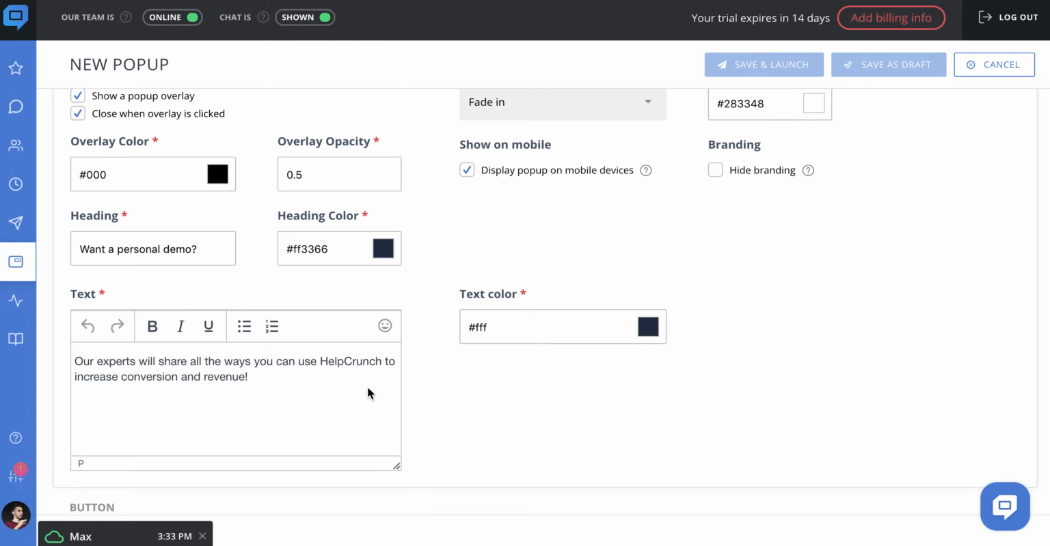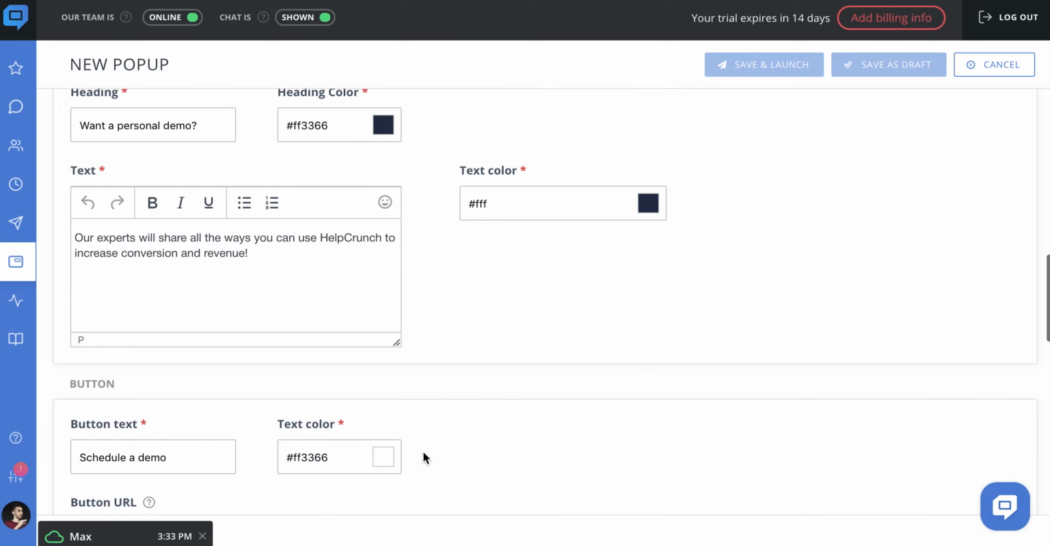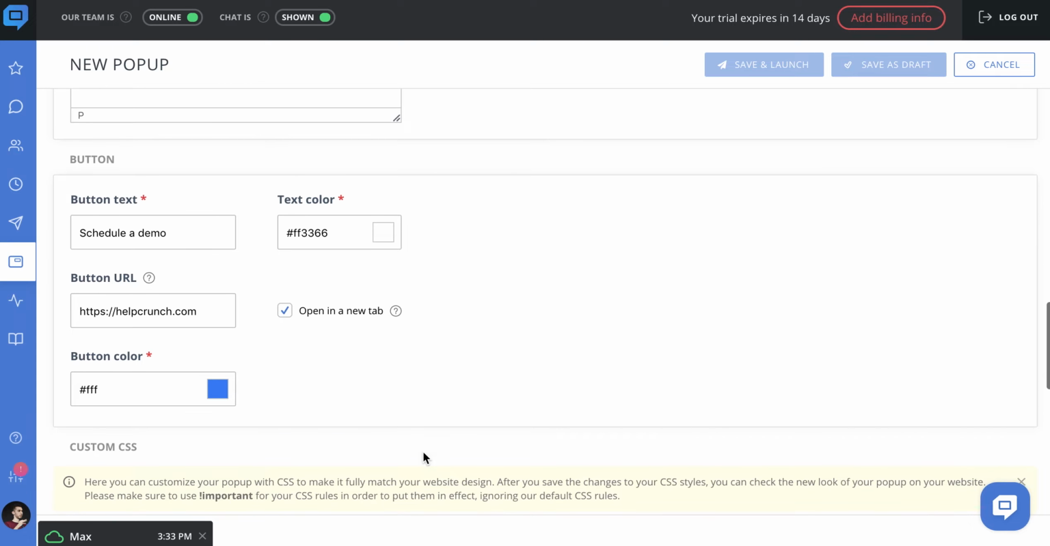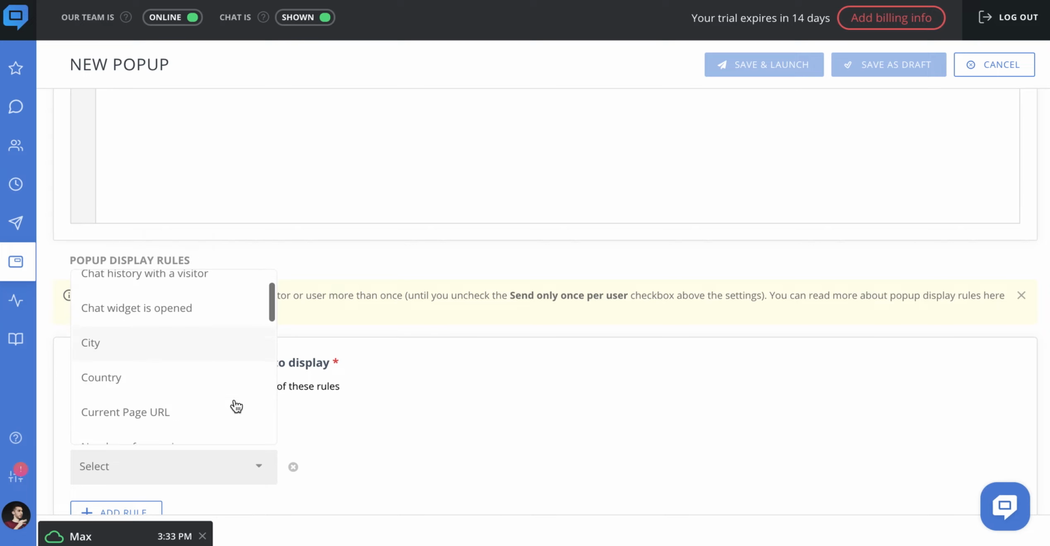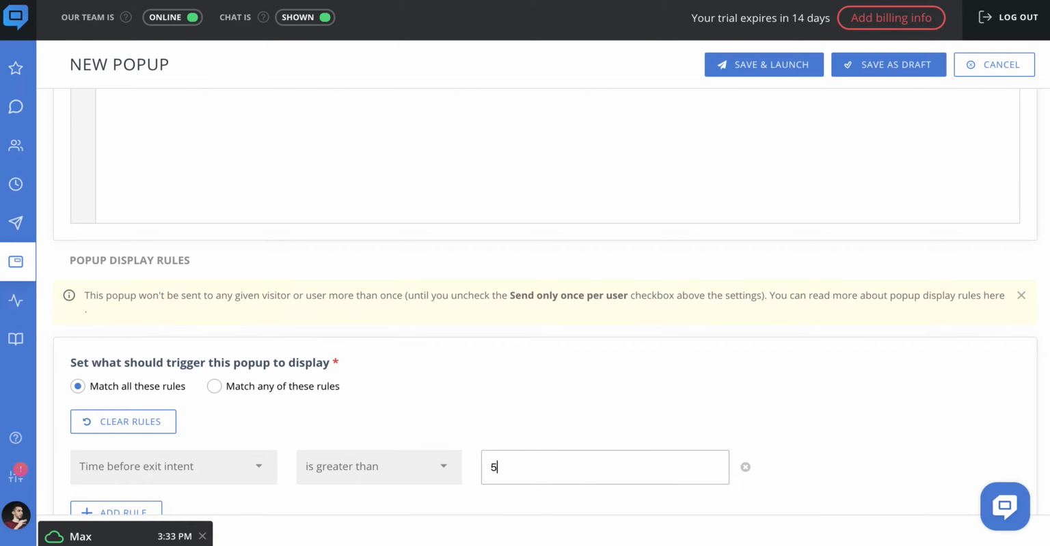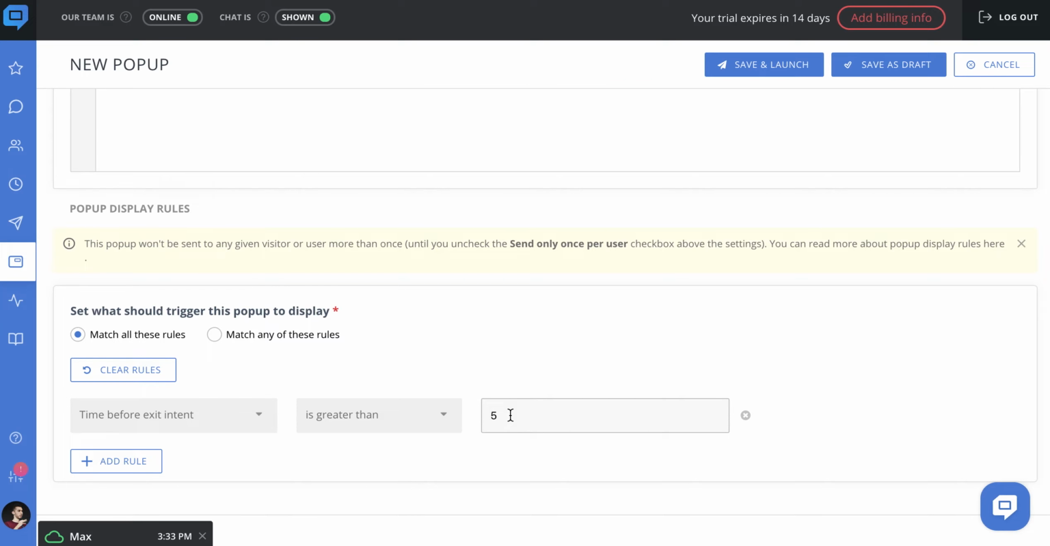One of the most common use cases for pop-ups is when your visitor is about to leave your website, and in most scenarios, be gone forever. But with the exit intent pop-up, you get one last chance to grab their attention and make them stay on your website. This can be achieved with the time before exit intent rule that's right over here. As always, you can create as many rules as you want.